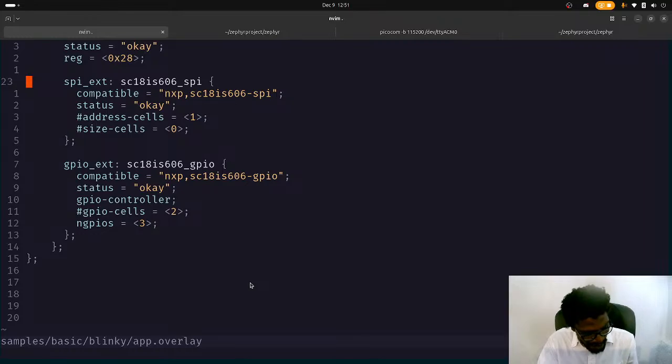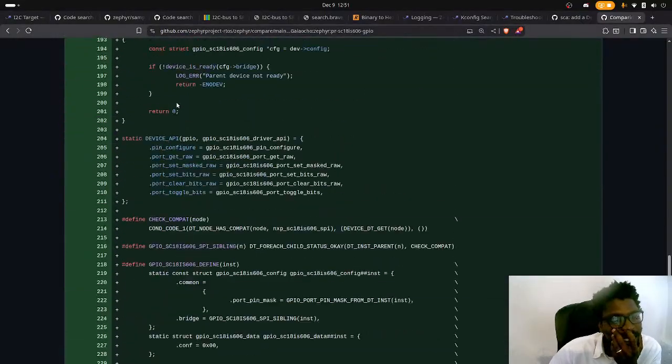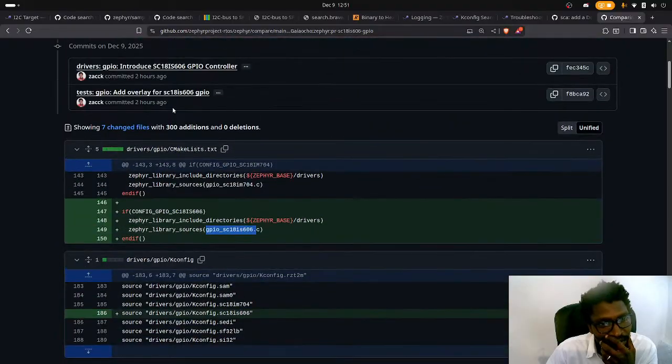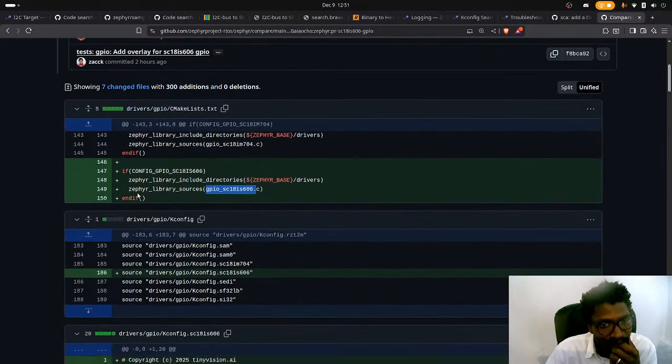Why would you not find the driver? Why are you not finding the driver? What am I missing? Some CMake thing. This is like a CMake or a Kconfig. It's a CMake thing actually. CMake and Kconfig. Somewhere in CMake and Kconfig something is not agreeing.